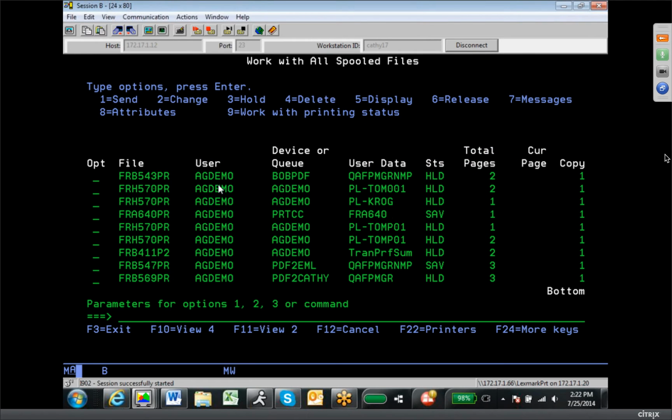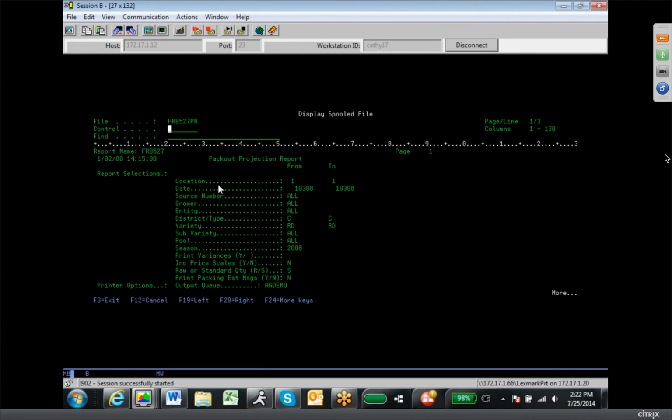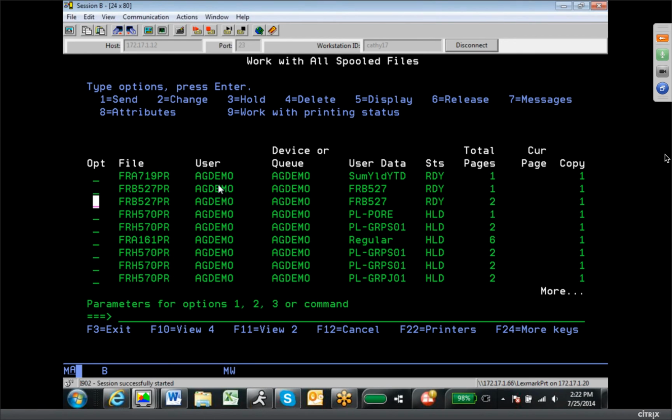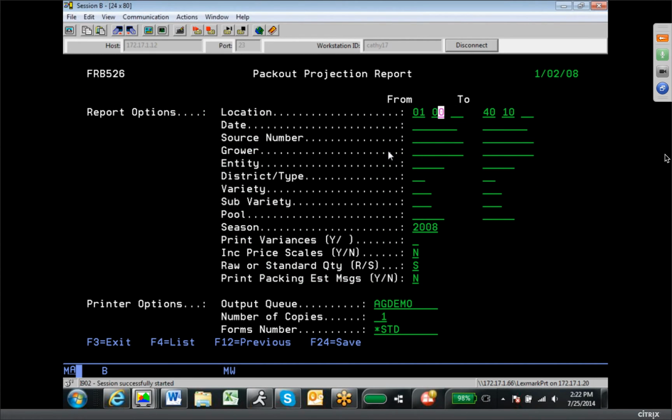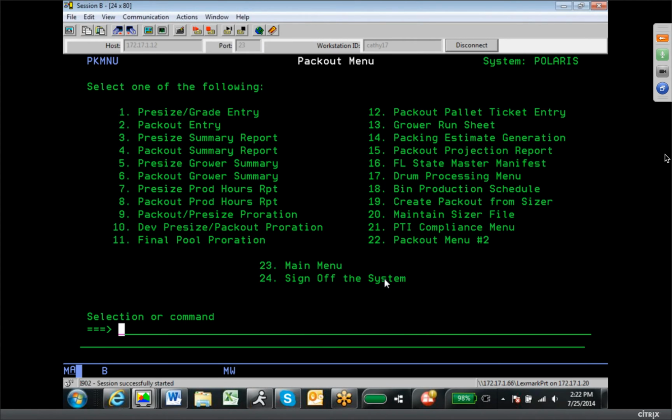Let's see if I got my report. I don't think I did. You can run the report separately under number 15. I can't type today. And then here it asks you, do you want to print the packing estimate messages, yes or no? So I can say yes.